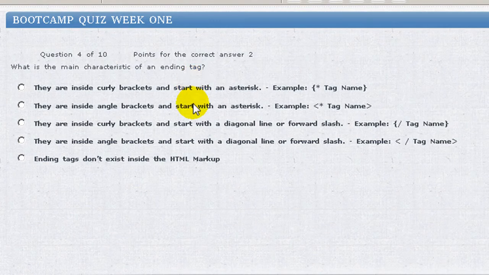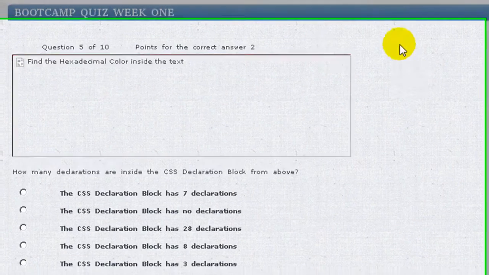First of all, you can eliminate this answer at the bottom, and of course the HTML tags are not going to contain any curly brackets or any asterisk, as you can see here. So you can eliminate this one, and this one. The answer will be this one: initial angle bracket, diagonal, the tag name, and the ending angle bracket. That will be the main characteristic behind an ending tag. Let's go to the next one.